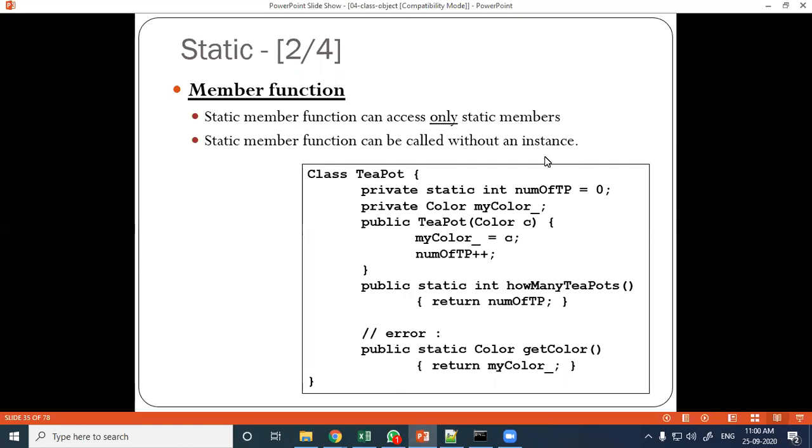So we'll see this second example in the first program. Just one class here, and we will implement it in our student class, which we have seen in the last class. So first see here, there is a class teapot.